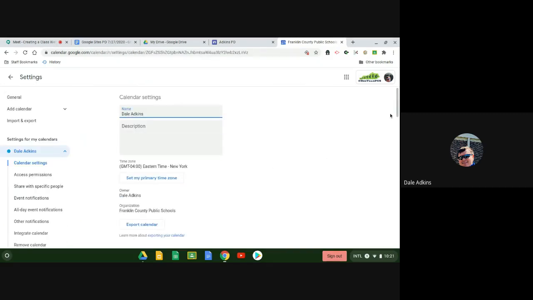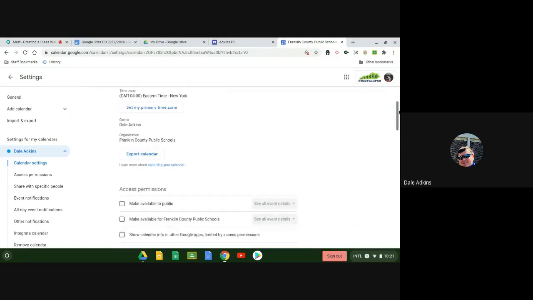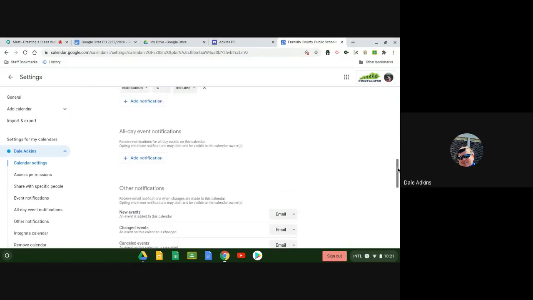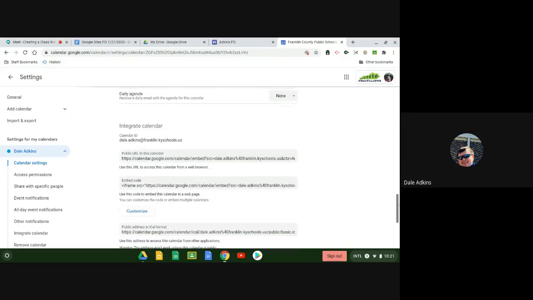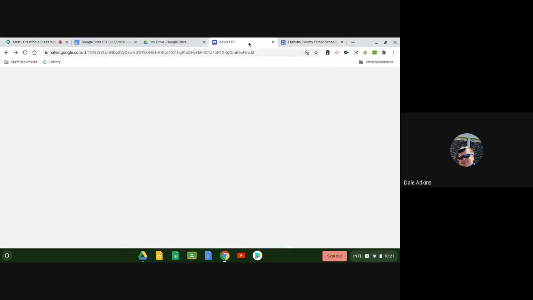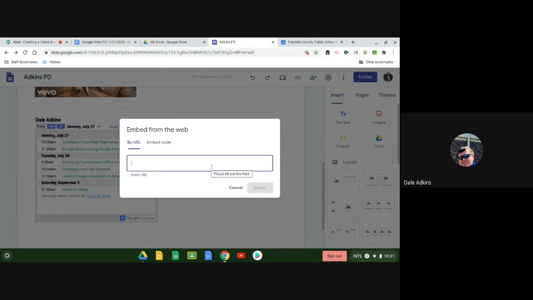And then basically this is all the settings for your calendar. And you will scroll down to where it says integrate calendar. Okay. So now on the Google site, it gave you a couple of options. You could type in the URL if you knew it, which here is my URL. I would just simply copy and paste it into here.